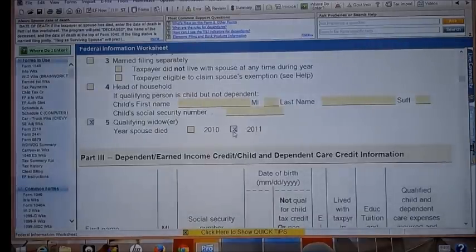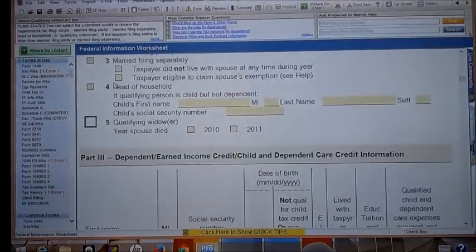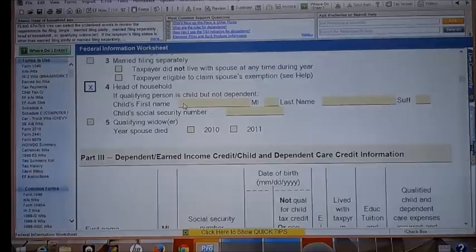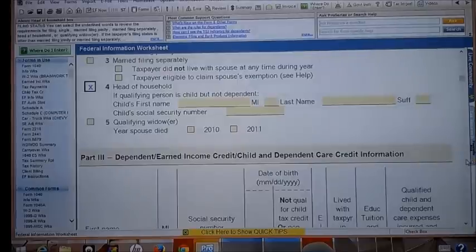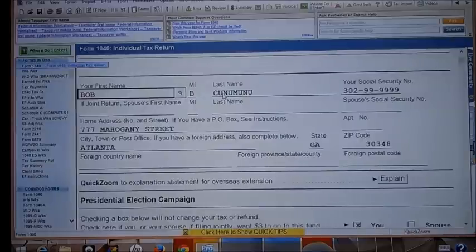Now the change from qualifying widower to head of household. The qualifying person is the child and is the dependent of Bob. Okay. All right, so let's see how that affects the refund. Let's go back to the 1040. Let's go down and look at the refund.